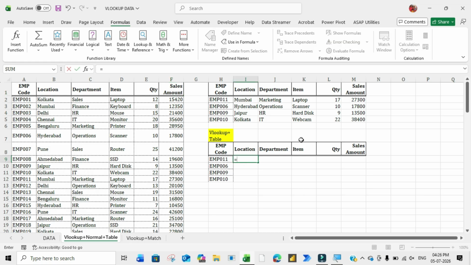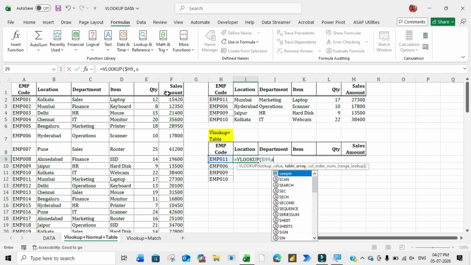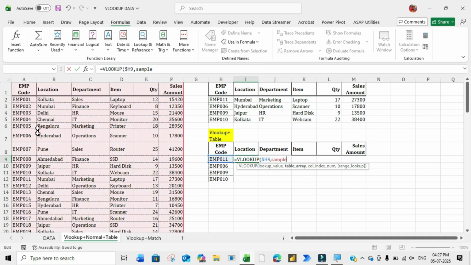So what is the benefit of creating a table? Just showing you. Pressing F4 3 times. For the table array, I will not choose like this. Just the table name, sample, I'll choose here. See, this is the table. Choosing that sample table name, it has already been demarcated. So the column index number here is 2 and then 0.